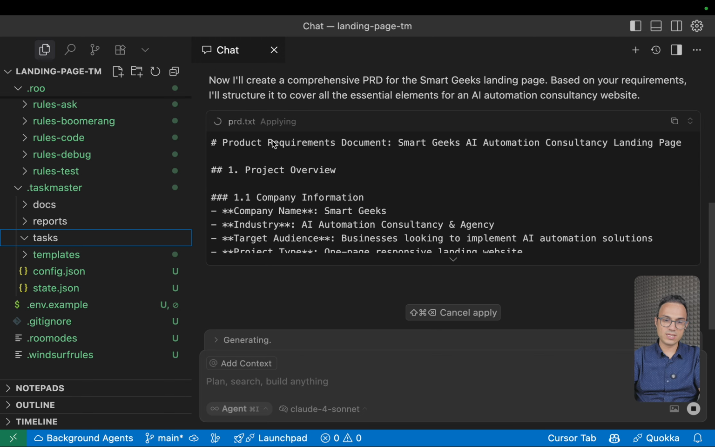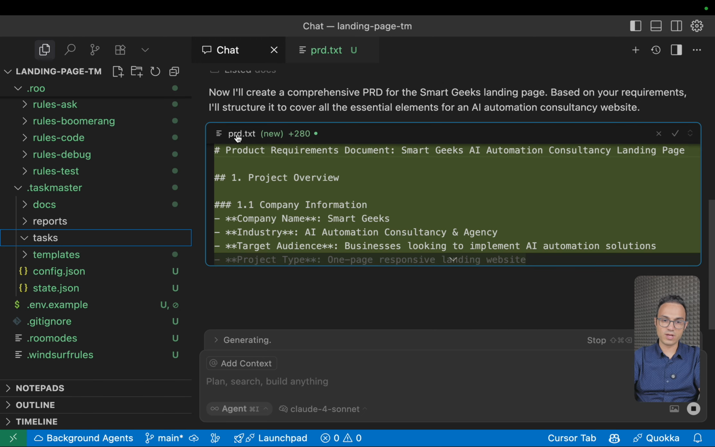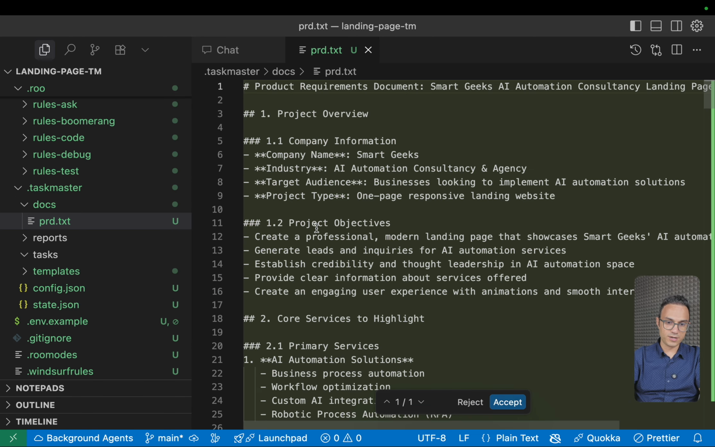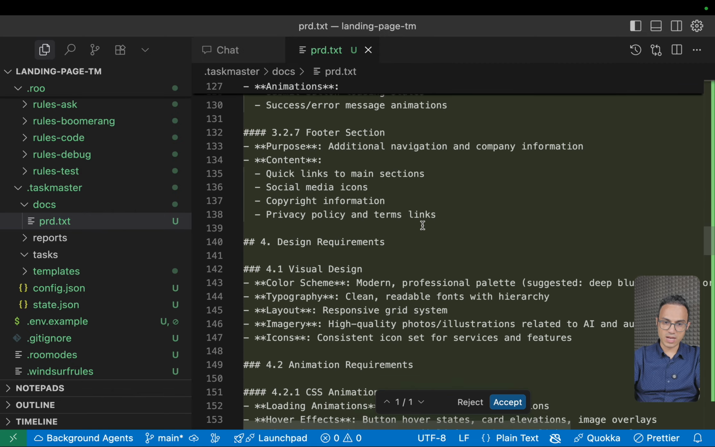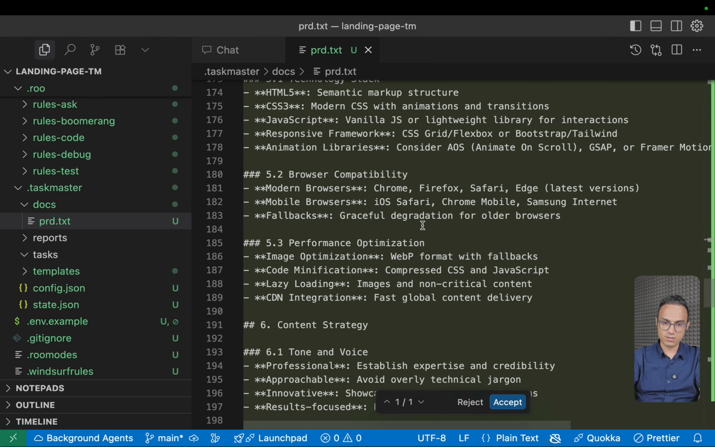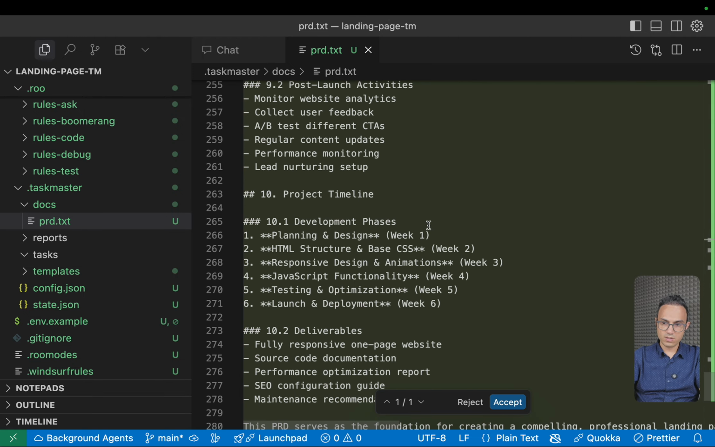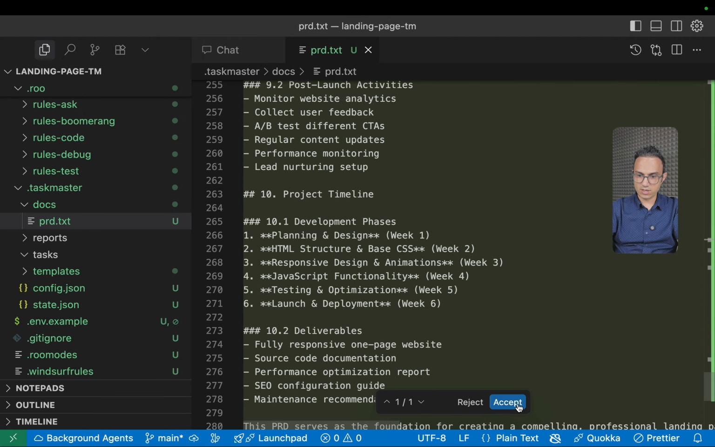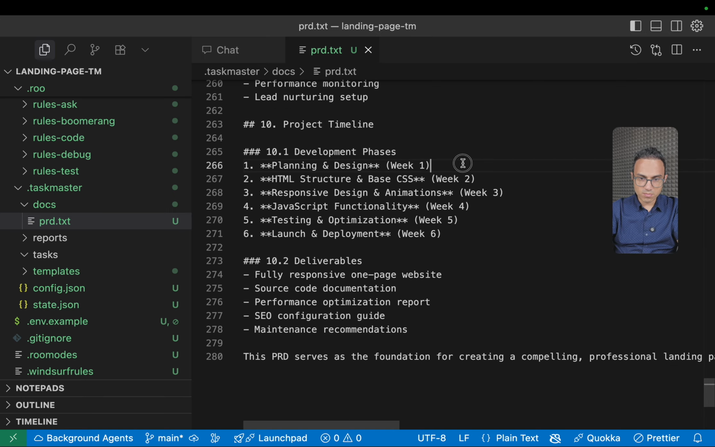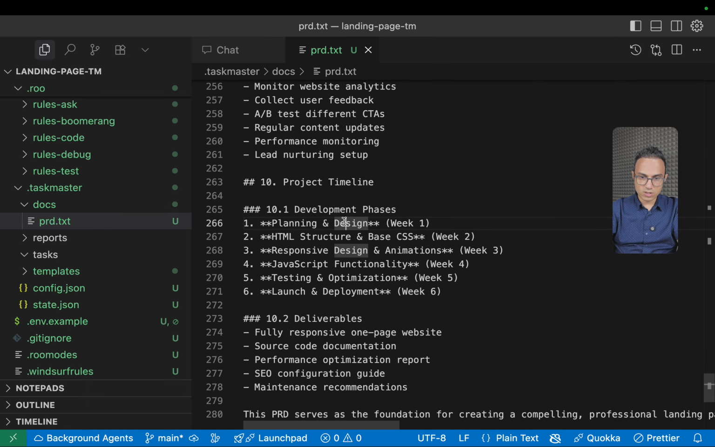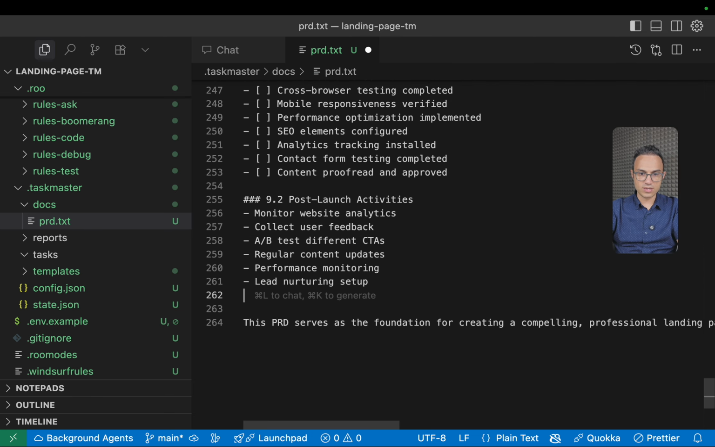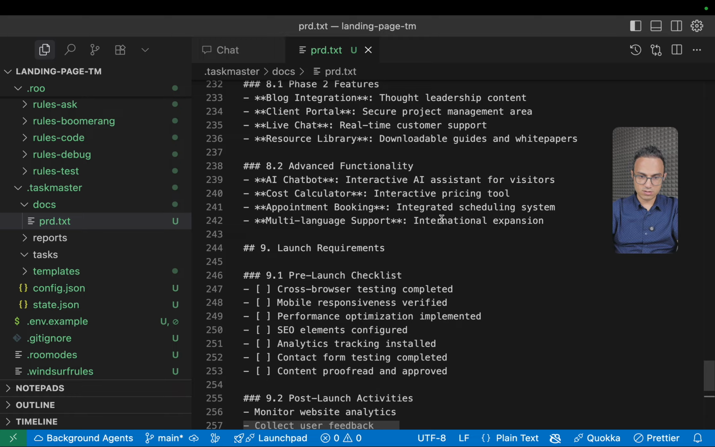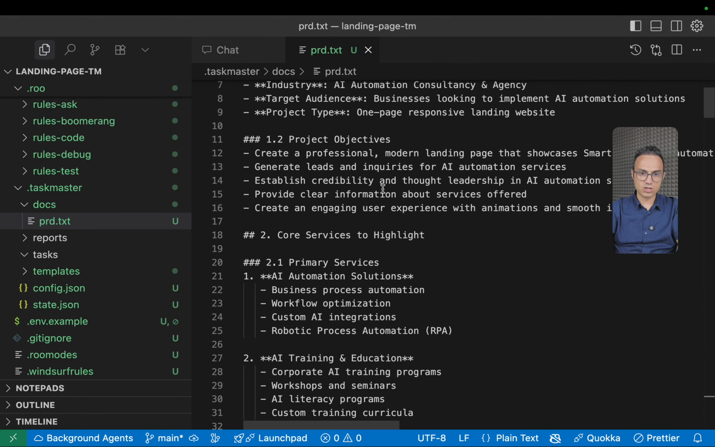And I can already see that it hallucinated and created these, I saw some planning around it. I will click on accept so I can see it properly here. So the development phases, project timeline, and so on, I will literally delete that section because I don't need the deadline for that. But this is good enough.